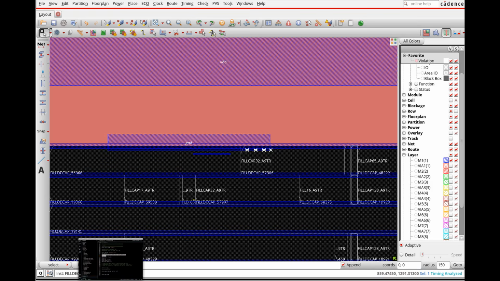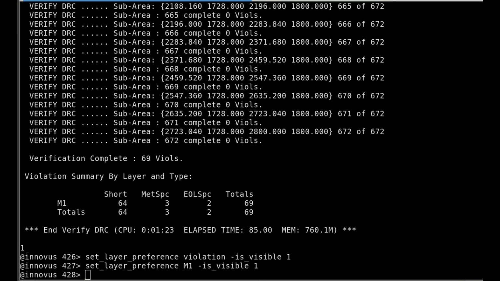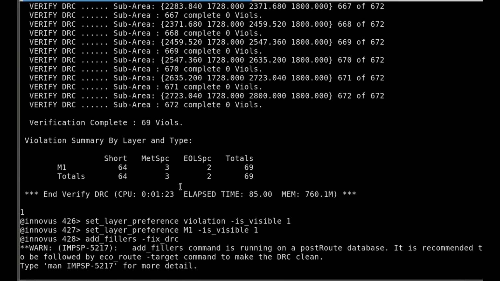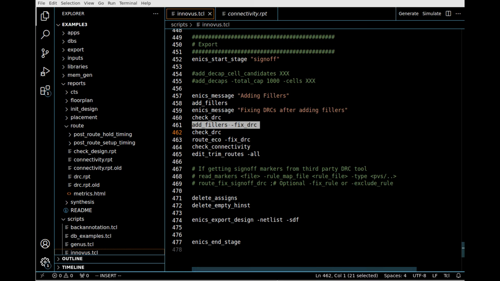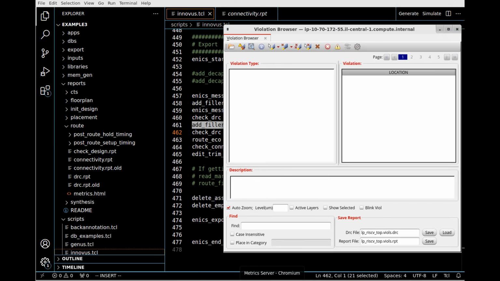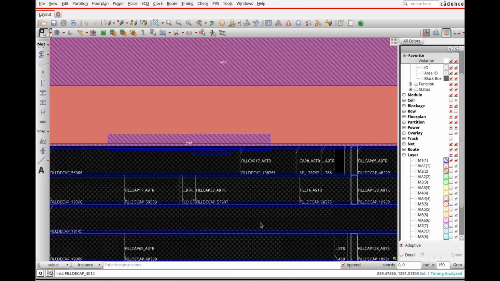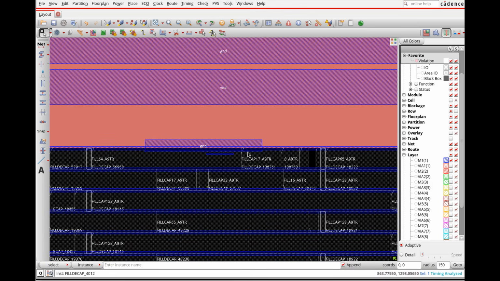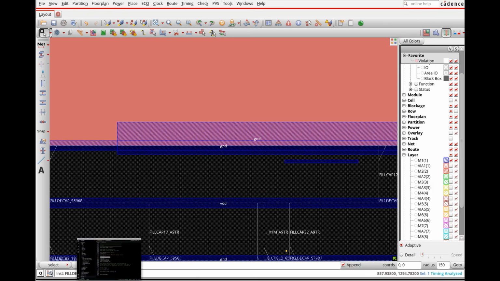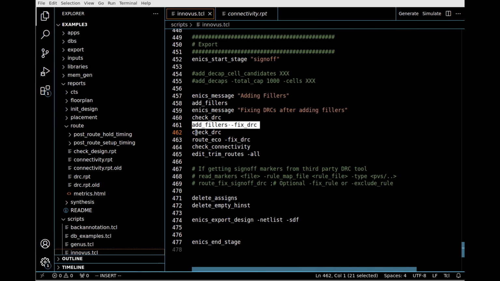Okay, so what am I going to do? Well, first of all, what I will try to do is add fillers minus fix DRCs and see if that helps. So it does not look like it helped very much, but let's look and try to see. So let's go back here. Did it change anything? It sure doesn't look to me like anything was changed over here. Let's see what we have now.